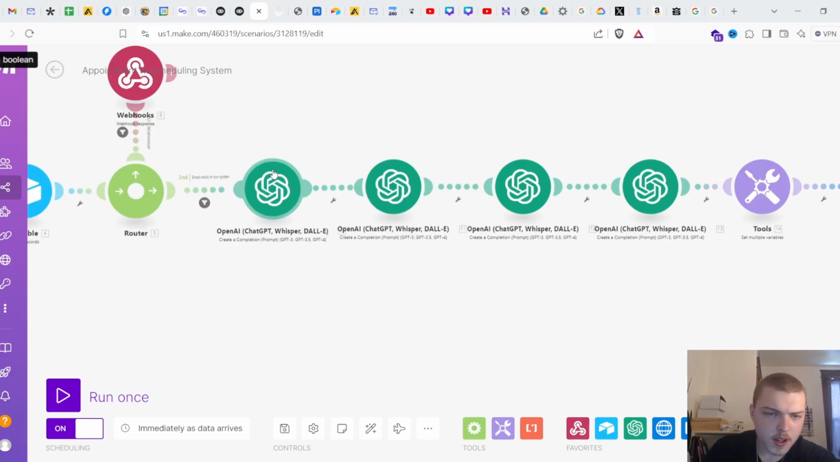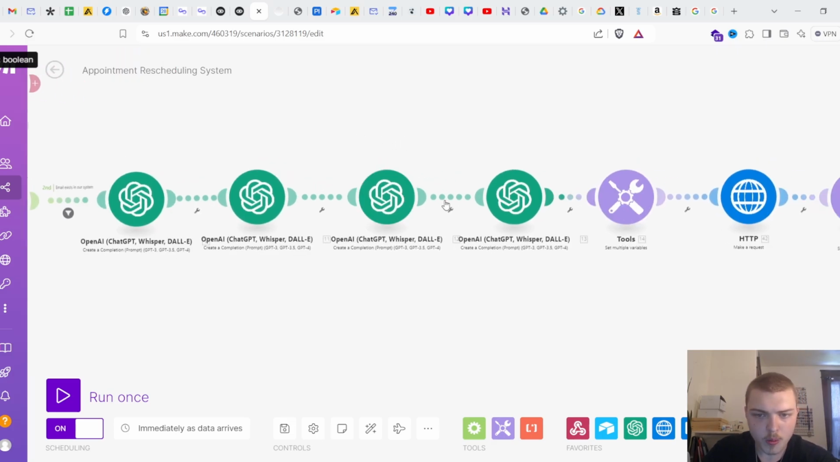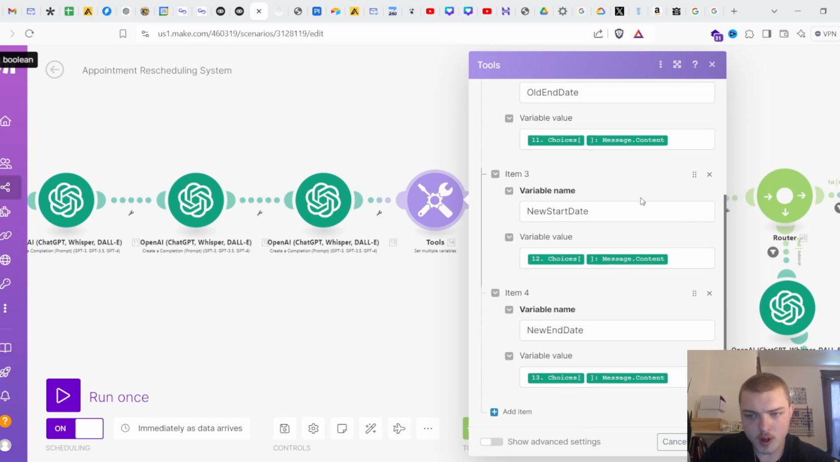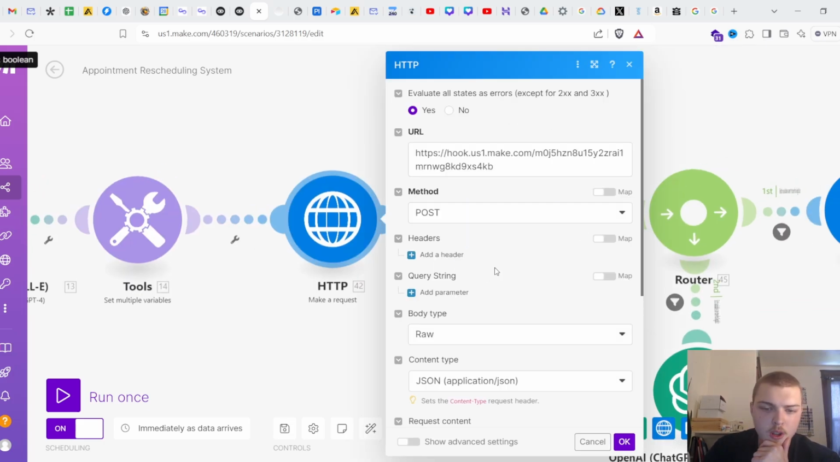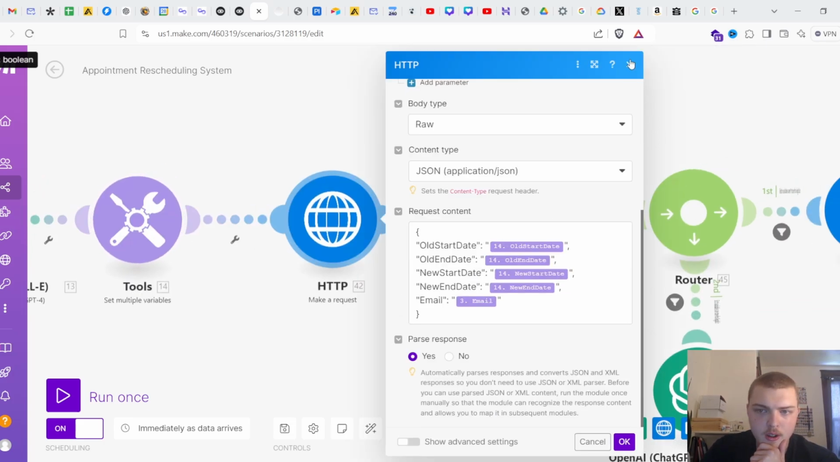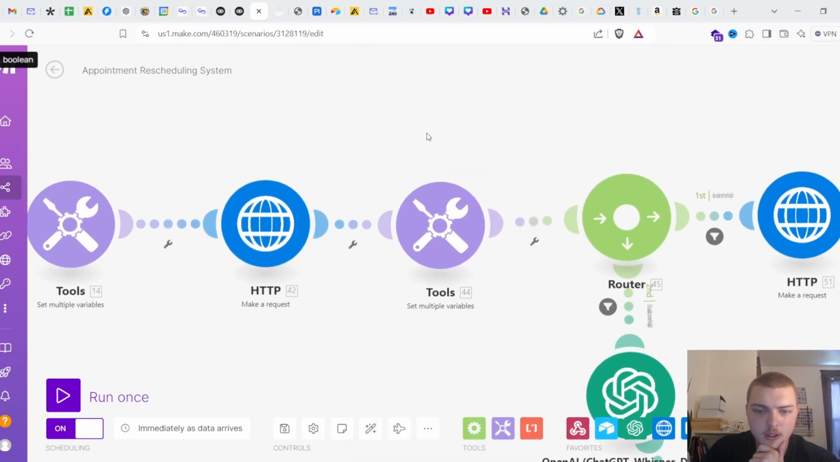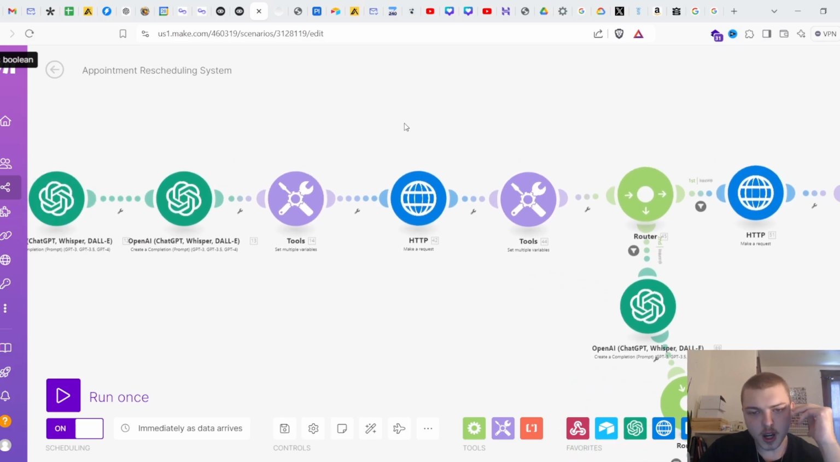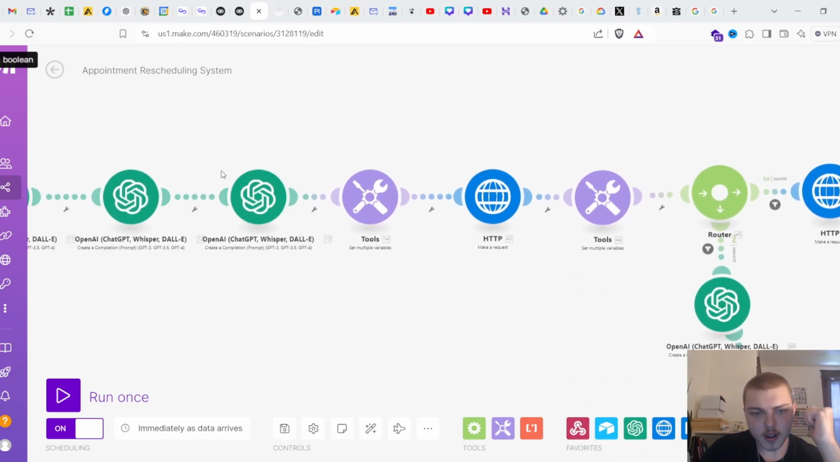And then this actually formats the original start and end date right here for when the appointment already is. And this formats the start and end date for when the user wants the appointment to be, for the new date, the rescheduled date. That sets all the variables in here. And then this sends to another scenario that basically goes in and checks Leland's calendar. It basically checks if I'm the owner of the appointment, and if I have time to reschedule the appointment, like if the end date and start date are available in my calendar to reschedule.